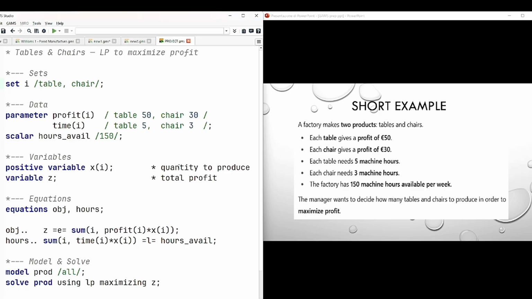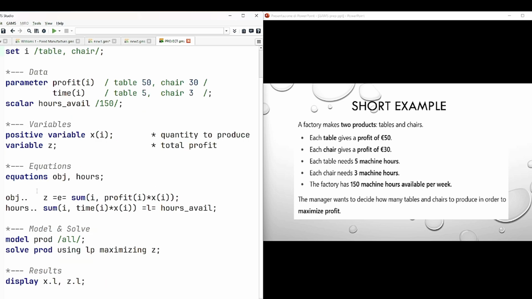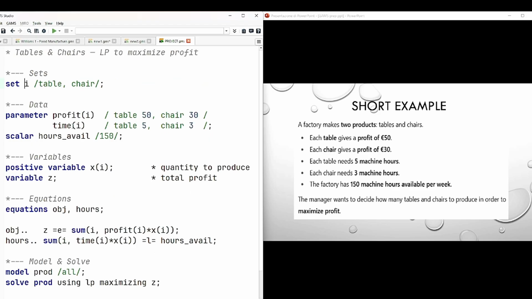Then we need to define the variables. We have xe, that is a positive variable, the quantity to produce. And the variable zeta instead is the total profit. As equations, we have the maximization of the profit. So in this case, we have zeta equals the sum for every product of the quantity produced times the profit, and hours, the sum for every E of the time times xe, the total must be less than hours available, that is the maximum cap.